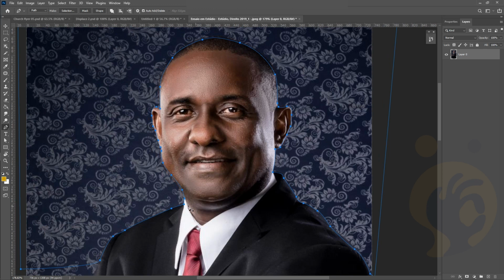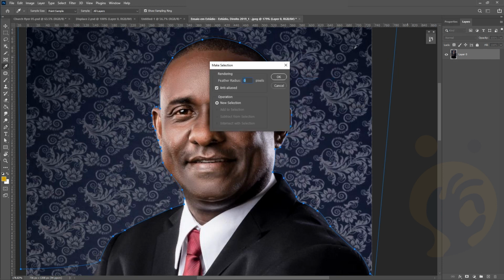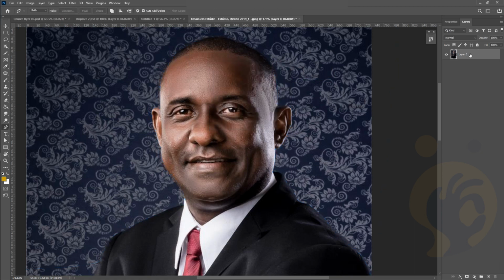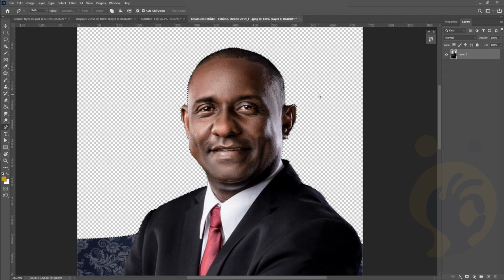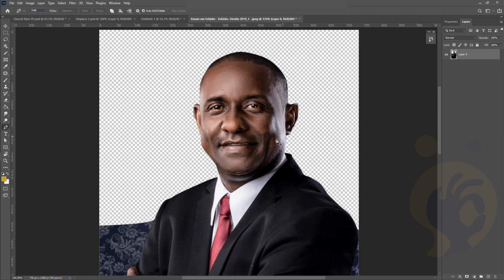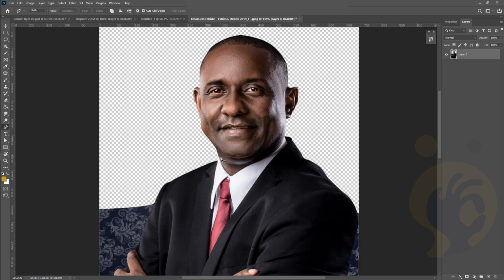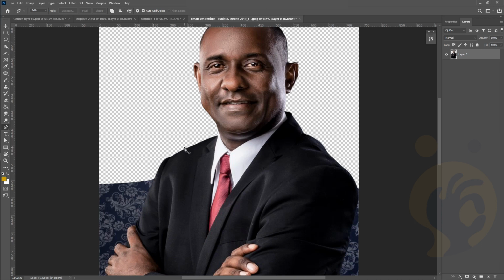So I just use my pen to make a path around it, and I right click on it and make a selection, and I make sure that layer is selected and I delete on my keyboard. Then I press Control D to deselect it, and the head is smooth and I like it that way, rather than using the object selection tool, which is kind of rough. And that's what it is.